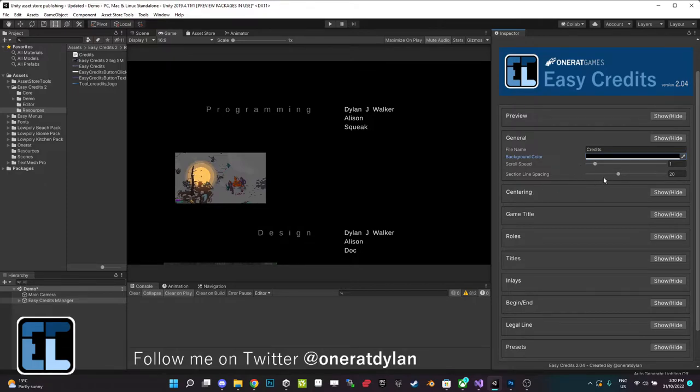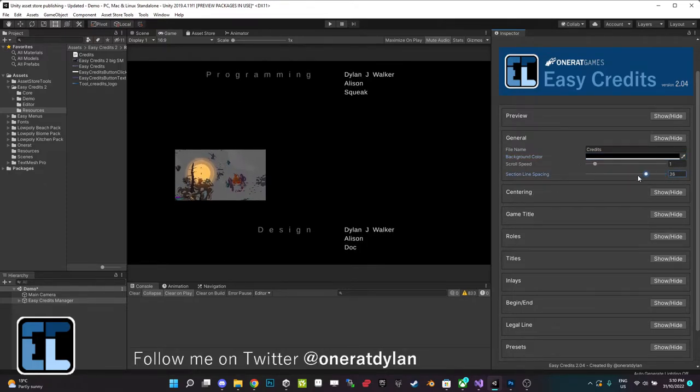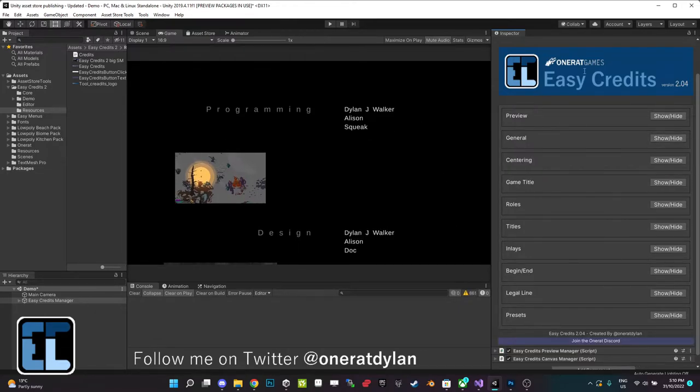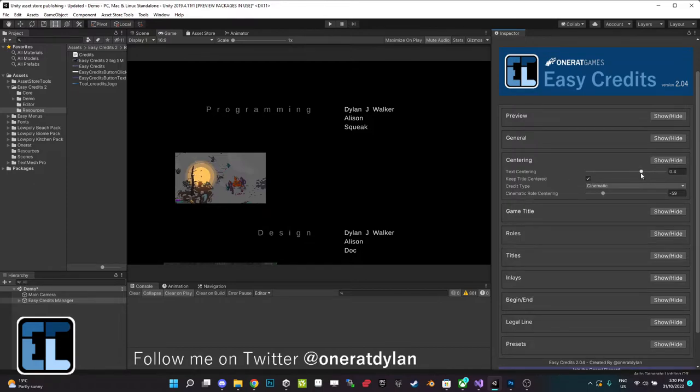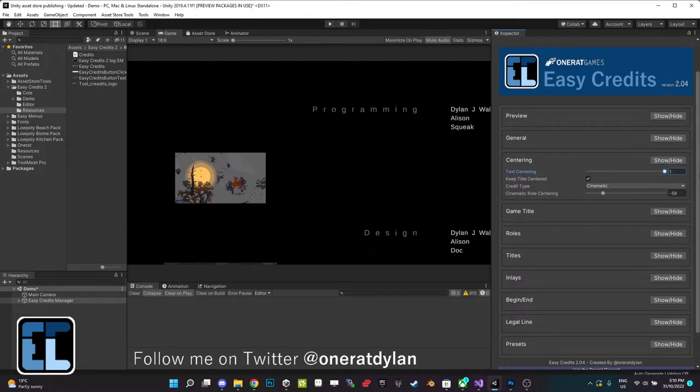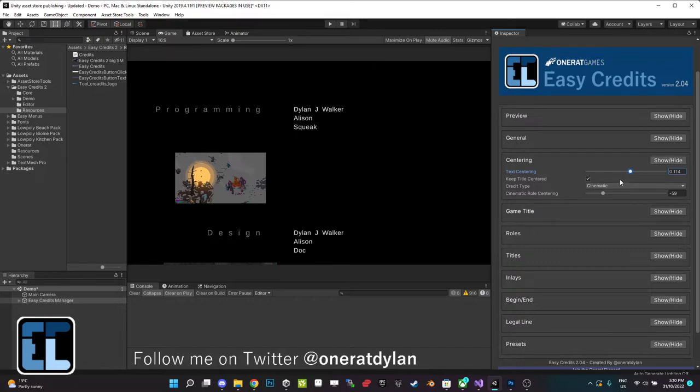And section line spacing, that's how much space you want to have between each section. Pretty self-explanatory. Centering, text centering moves all of the text. All of the options which have centering in the name and have a slider, you can think about the slider as the screen. So the center of this slider is the center of the screen. And over here is all the way to the left, over here is all the way to the right. It makes it really easy to visualize what your credits are going to look like.